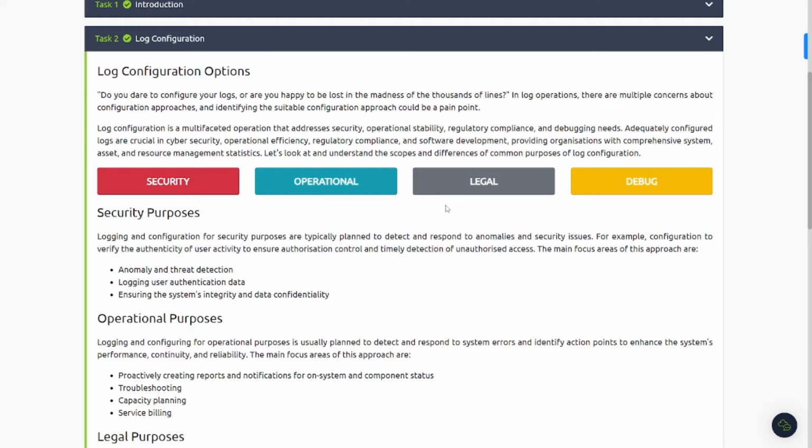Log configuration options. Do you dare to configure your logs, or are you happy to be lost in the madness of thousands of lines? In log operations, there are multiple concerns about configuration approaches, and identifying the suitable configuration approach could be a pain point. Log configuration is a multifaceted operation that addresses security, operational stability, regulatory compliance, and debugging needs. Adequately configured logs are crucial in cybersecurity, operational efficiency, regulatory compliance, and software development, providing organizations with comprehensive system, asset, and management statistics. Let's look at and understand the scopes and differences of common purposes of log configuration.